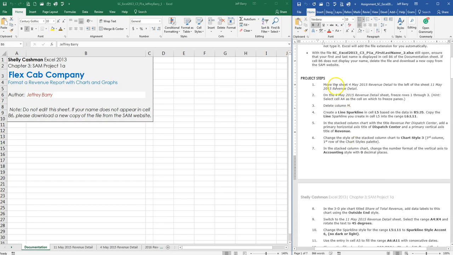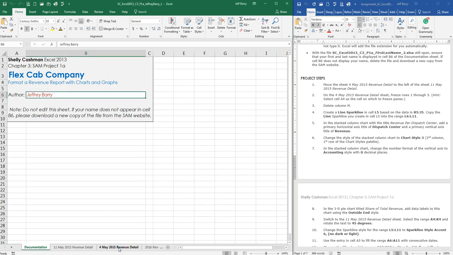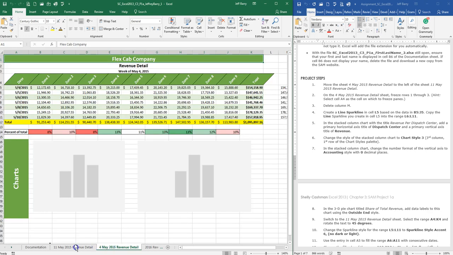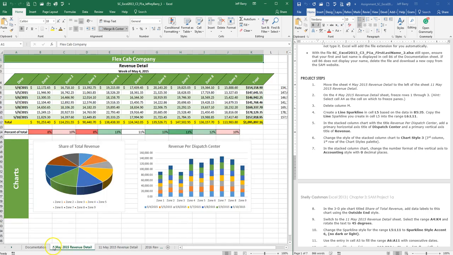It says, move the sheet 4 May 2015 revenue detail to the left of the sheet 11 May 2015 revenue detail. So, in order to move a sheet, all we need to do is just click on the sheet, left click and hold, and then we can see the little arrow that came in on the left hand side, and just drop it right there.